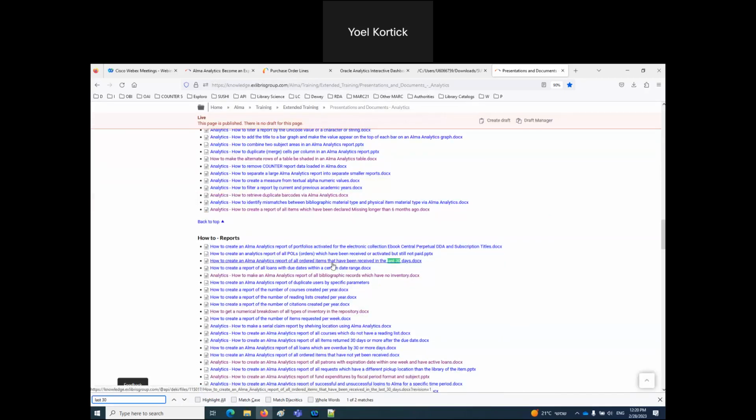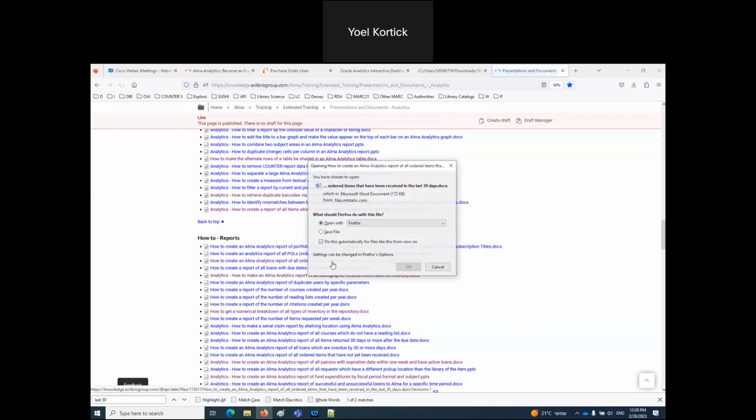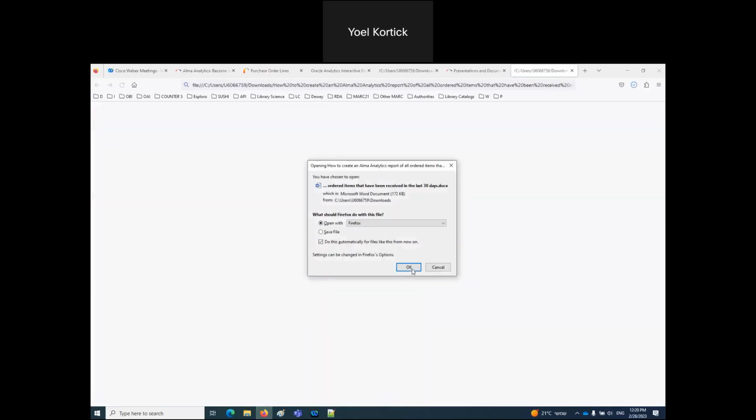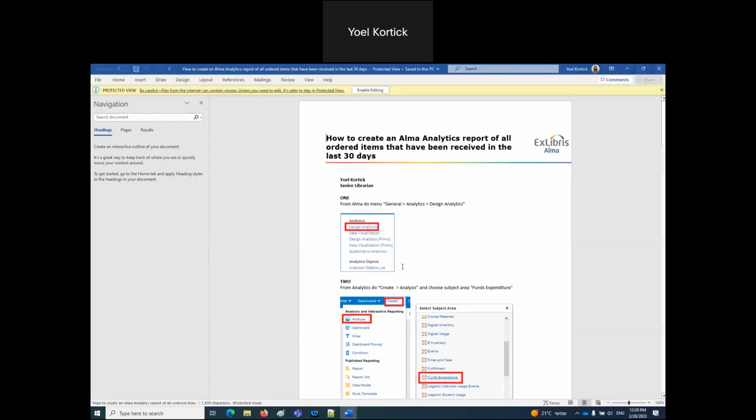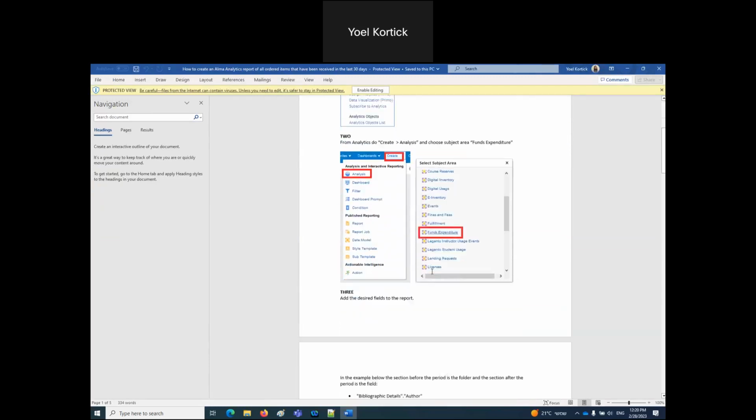All right, so we're going to do this one here. An Alma Analytics report of all ordered items that have been received in the last 30 days. Many times people will like to have something like this because it's a way to know what's new in the institution. It might want to be advertised on a website or whatever. So everything's described right in here.